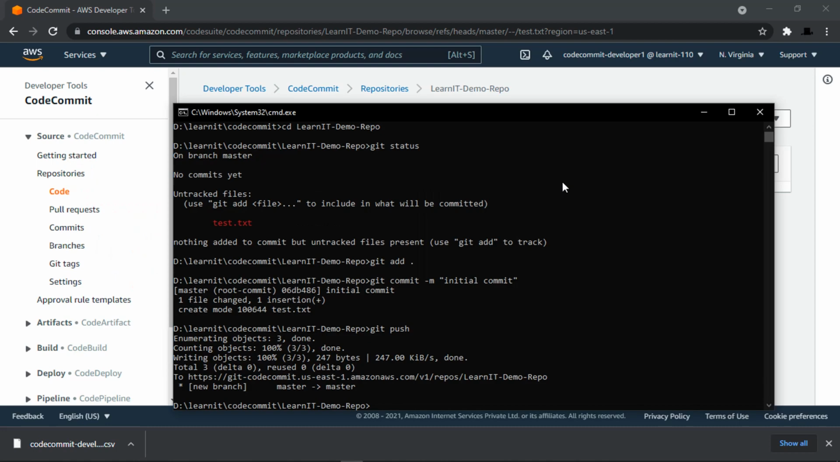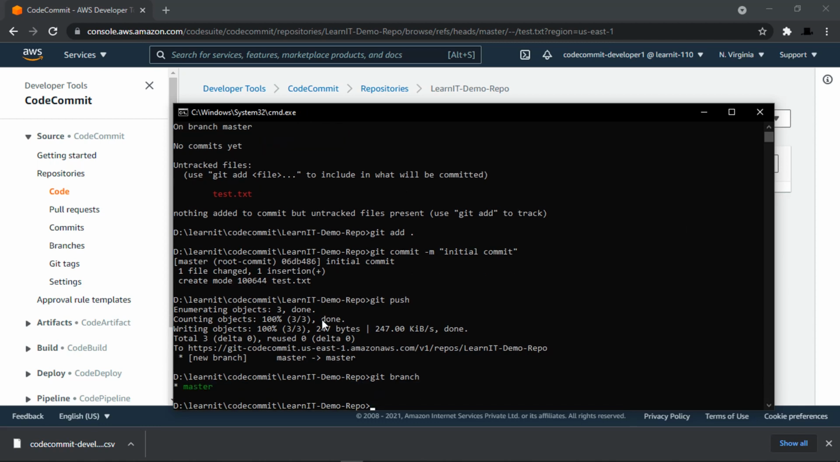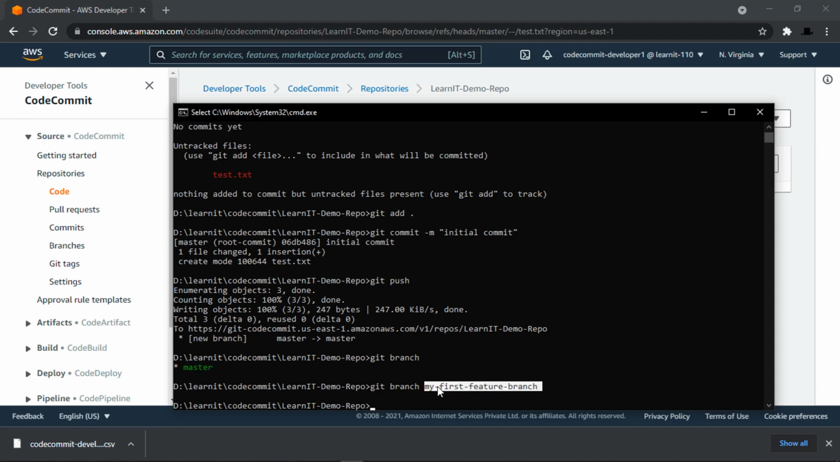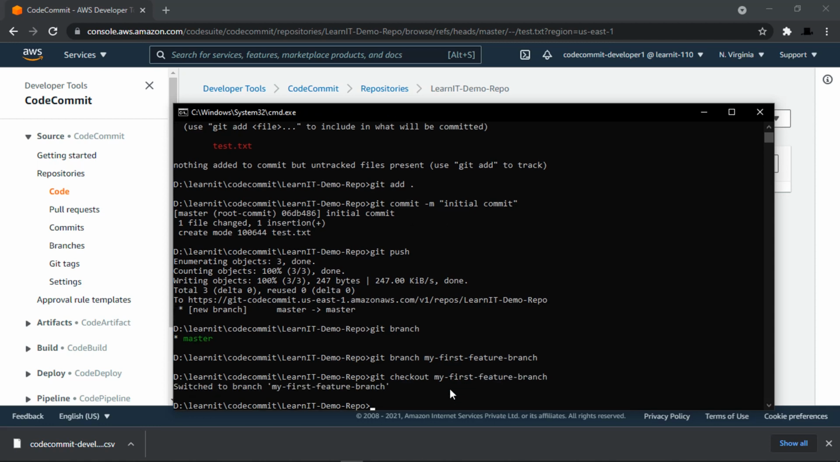Now let's go to command prompt again and create a new branch out of this branch. So you can see the current branch is master, where we just have committed one new file, and let's create a new branch with the git branch command, and we can name it my first feature branch. So you can see it has created a new branch out of our master, and now we can check out this branch with git checkout my first feature branch. We have switched to the new branch, my first feature branch.